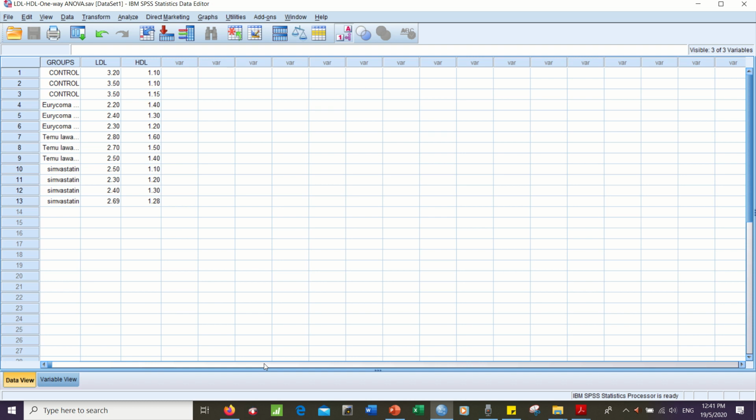Hi, I'm going to demonstrate here how you can perform the simple one-way ANOVA using IBM SPSS. In this example, you have four groups: control rats that are receiving no treatment at all, a group of rats that received Uricoma longifolia extract, temulawak extract, and the positive control simvastatin. So then we measure the level of low density lipoprotein and high density lipoprotein.